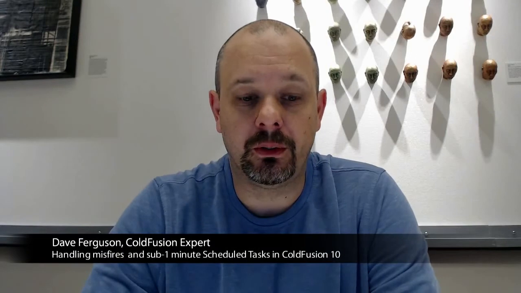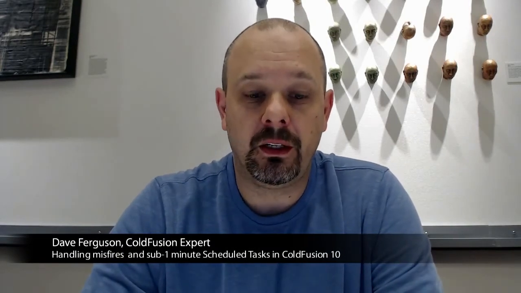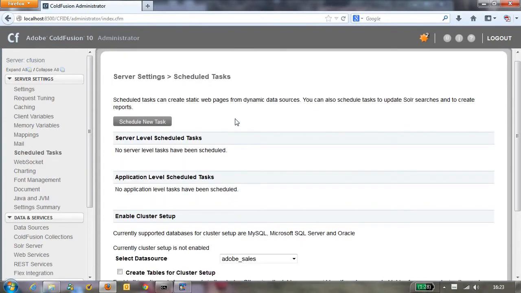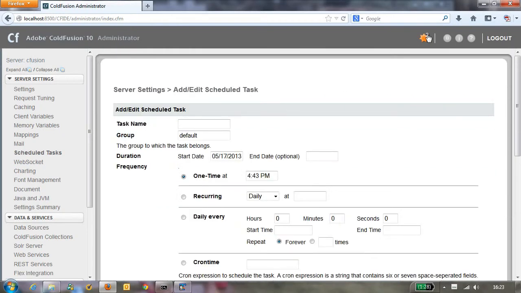I'm going to show you a little something about the ColdFusion scheduler in CF10 and some issues you may run into, and how to get around them if you're running scheduled tasks that are sub 1 minute. So first, let's take a look at the ColdFusion administrator, and we'll go look at the scheduled task interface, and we'll just create a new scheduled task so I can show the interface.